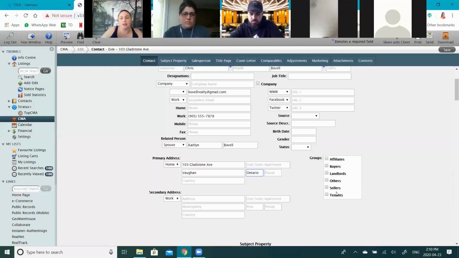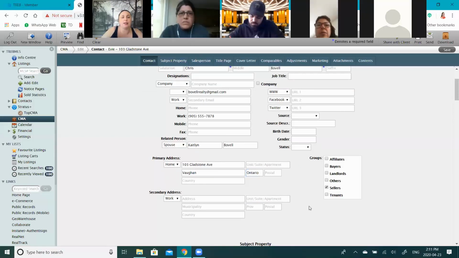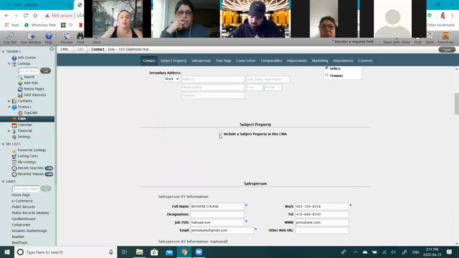And then you can select over here if you want to list them as a group. So you could say these guys are sellers and you could check that off. But again, this is all not necessary stuff. You have the option to do that. As we scroll down, we're going to see an option to include a subject property in this CMA.